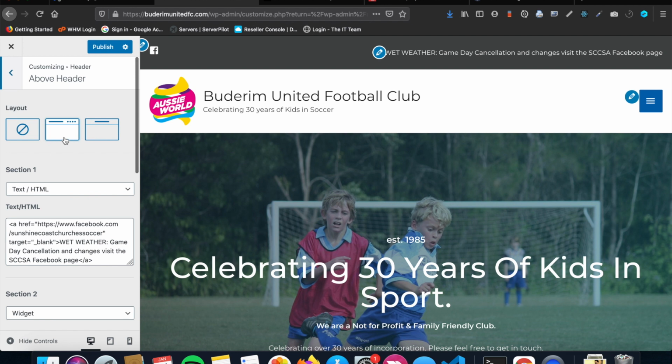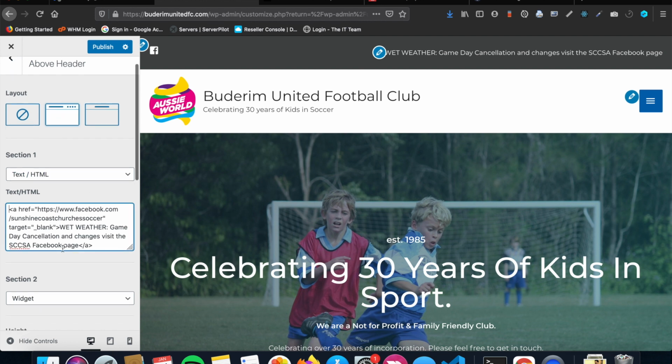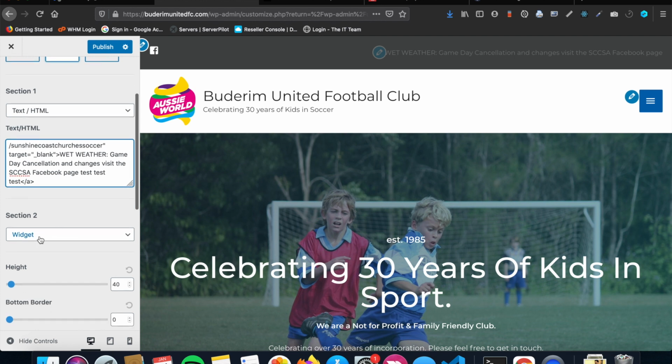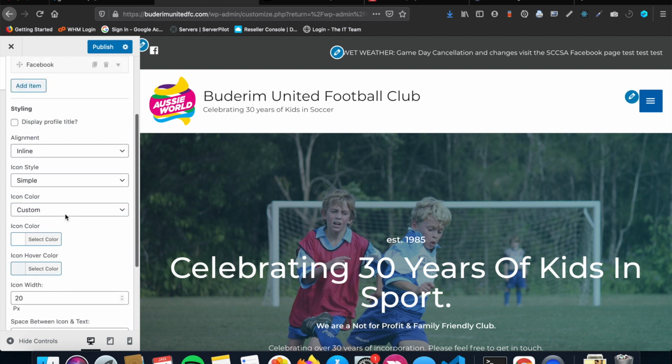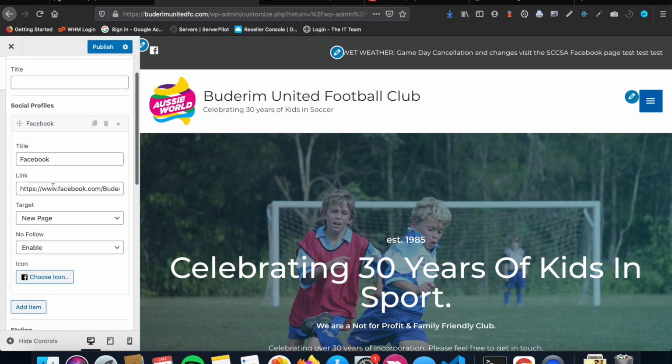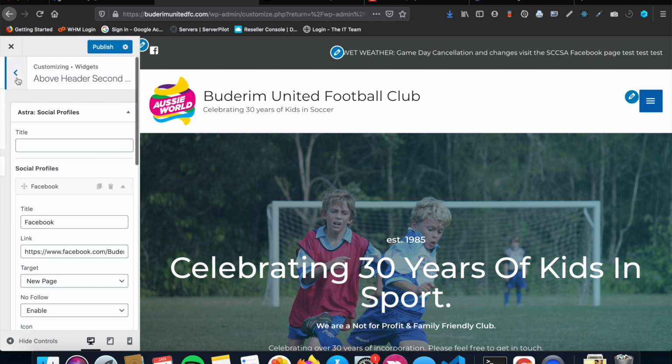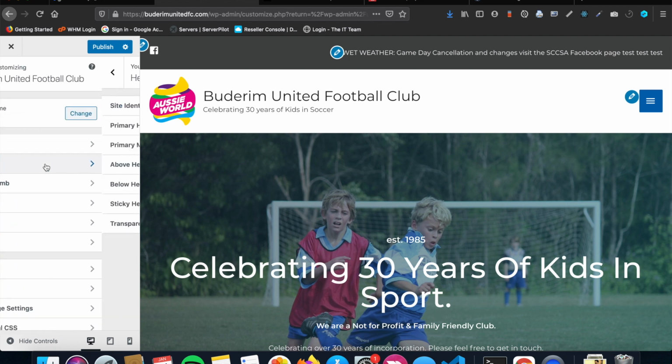We have the above header options, and the above header is this section up here, and this is where we can adjust this text here. This wet weather text here is just wrapped in a link, but if we wanted to add some text in here, we can go test, test, test, and you'll see it re-render. On the side here, we have our other widget, which is our social media profiles. Another thing you can do is click this little button here, and it takes you there. Under Facebook here, you can see we can adjust the link. If the link to the Facebook page changes, you can adjust that, change the icon, things like that. So that covers the header options.